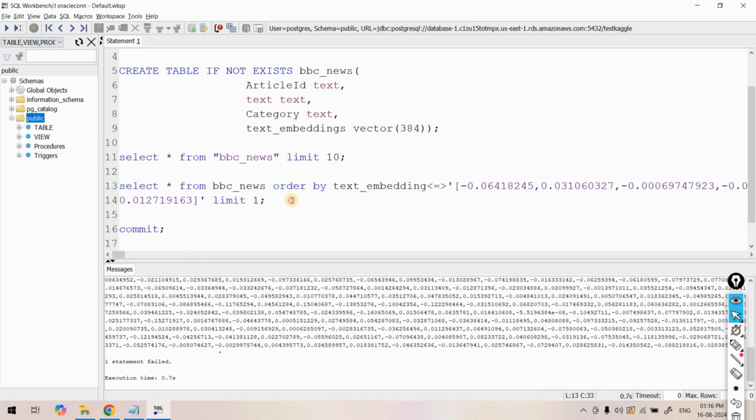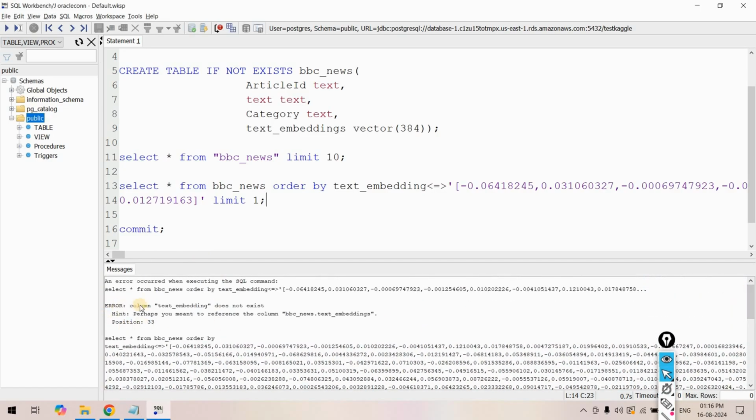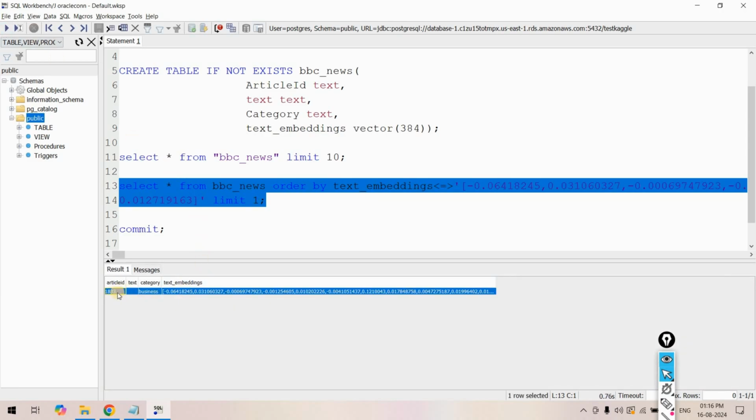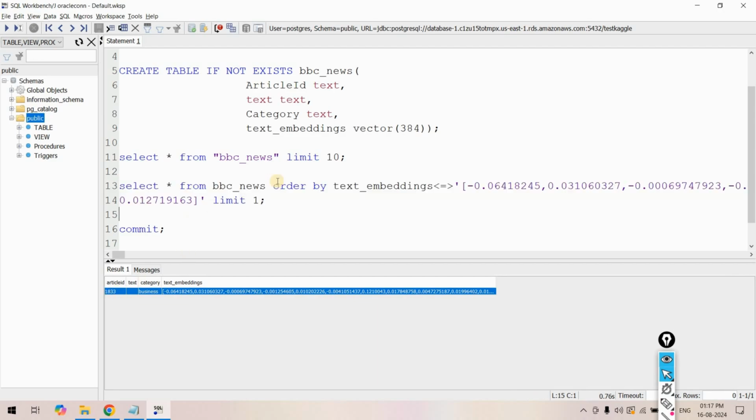And if I run, here we are getting some error. Let's see. Text embedding does not exist. Okay, actually it is text embeddings. Okay, I'll execute this again. So here if I execute, you can see that we are getting article ID 1833, right?